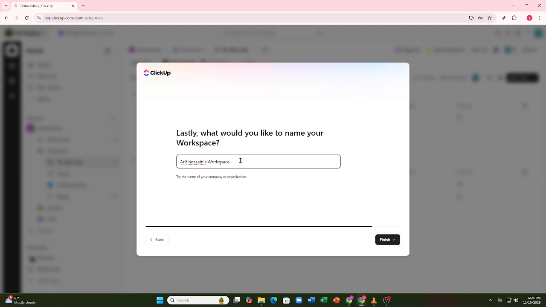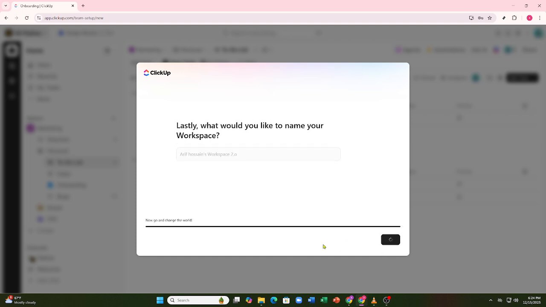Once you finish these steps, ClickUp will create your new workspace and take you to the main dashboard. From here, you can start creating spaces, setting up folders and lists, and adding tasks. This is where you build your entire workflow.